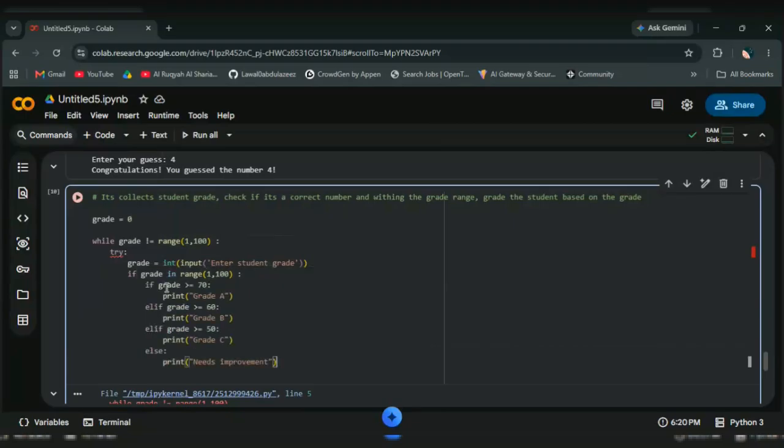So very simple. If grade greater than 70, print grade A. Else if grade greater than 60, grade B. Else, I would say failed, needs improvement. You understand?